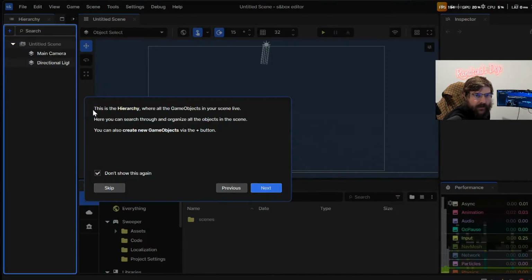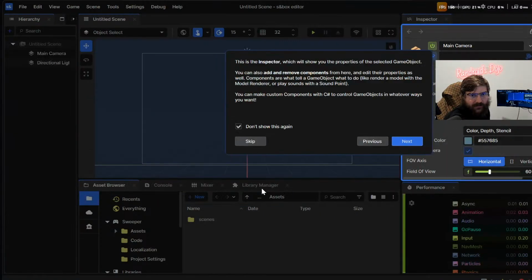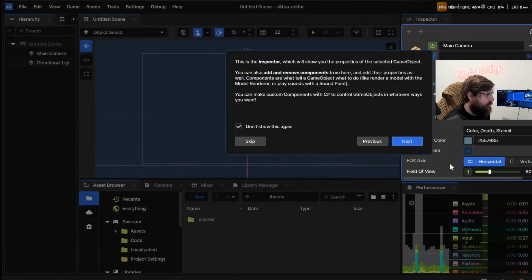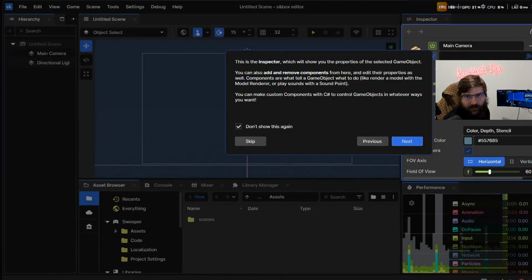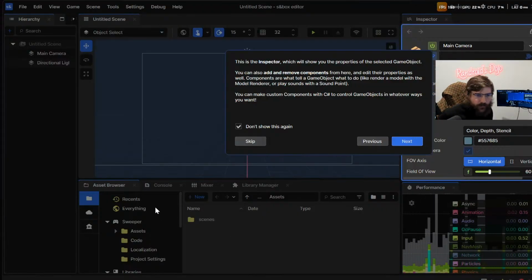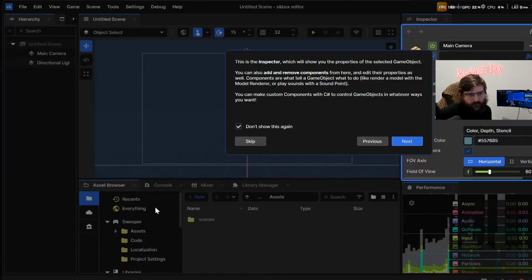I'm going to forget. This is the hierarchy on the left side here. Okay, where all the game objects in your scene live. Here you can search through and organize all the objects in the scene. You can also create new game objects via the plus button. So far, so good. Very intuitive. This is the inspector. What is it highlighting? I think it's, oh, my camera's over it. Oops. There we go.